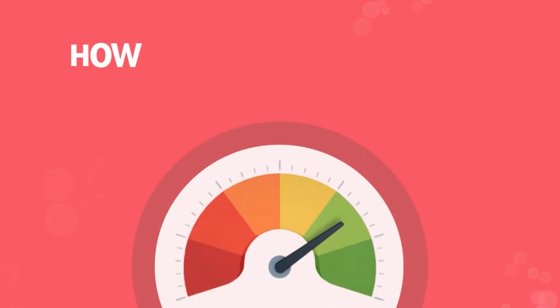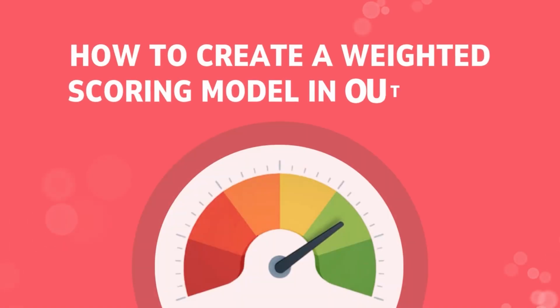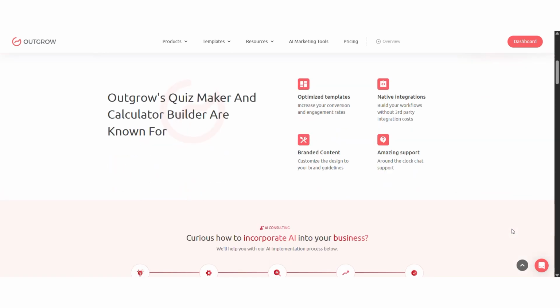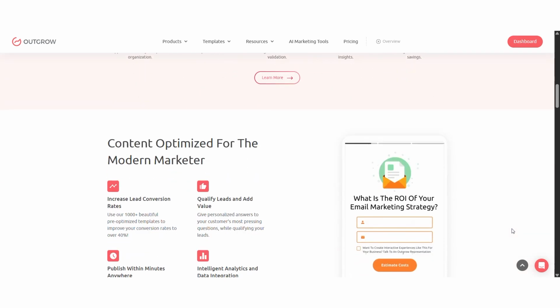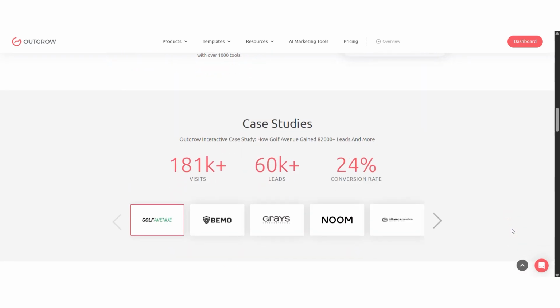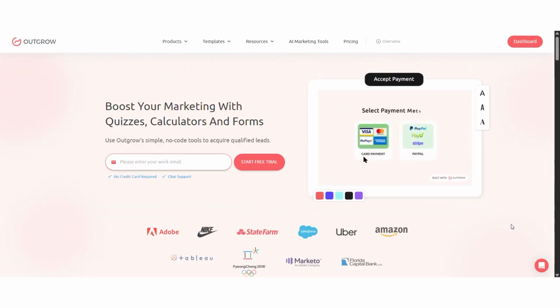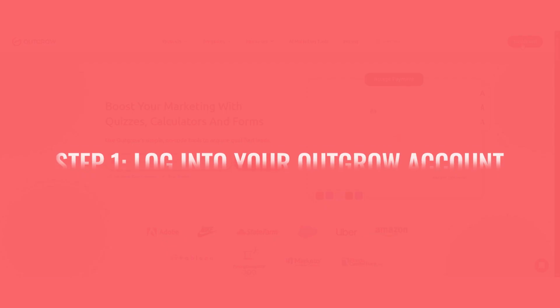Hi everyone. In this walkthrough, I'll show you how to create a weighted scoring model in Outgrow, an incredibly effective way to translate user behavior into precise outcomes, personalized recommendations, and dynamic scoring. Let's dive in.